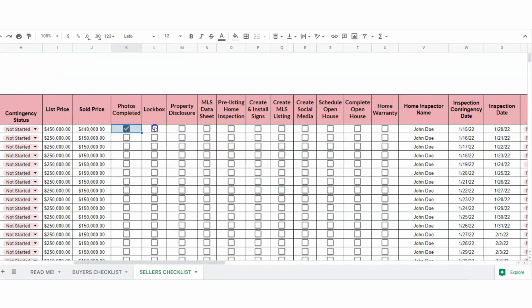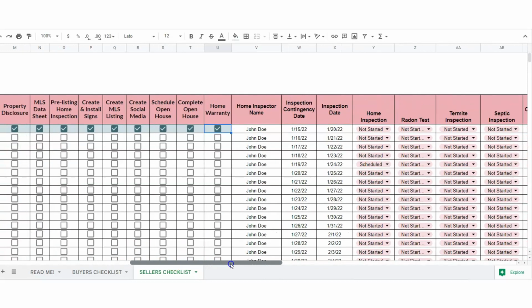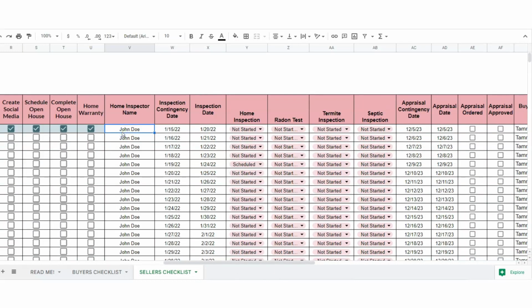photos completed, lockbox, property disclosure, MLS data sheet filled out, pre-listing home inspection, create and install signs, create MLS listing, create social media, schedule open house, complete open house, home warranty, home inspector name, inspection contingency date, inspection date completed. Home inspection: not started, pending, scheduled, or completed. Radon test, termite inspection, septic inspection.